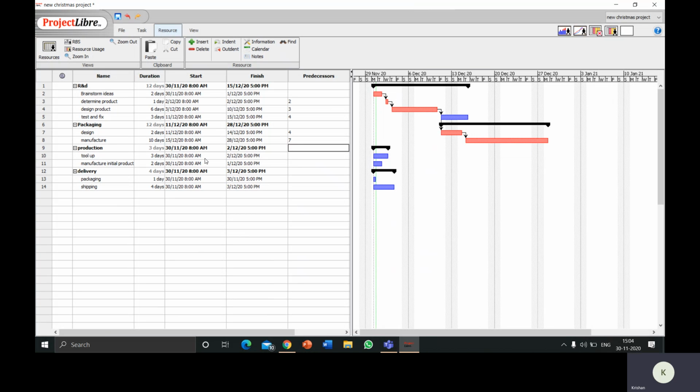Going towards the tool up, it is dependent on the design product. Unless we finish the design product and test and fix, we cannot start the tool up task. So I'm going to put 4 here. So you can see it is also dependent on the design product. So the design of the packaging and the tool up are dependent on the design product.